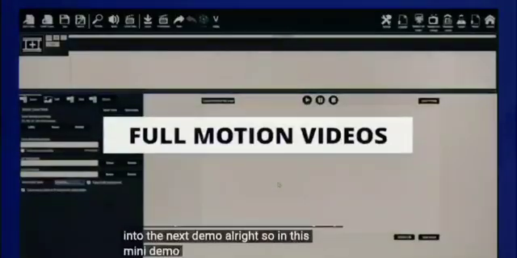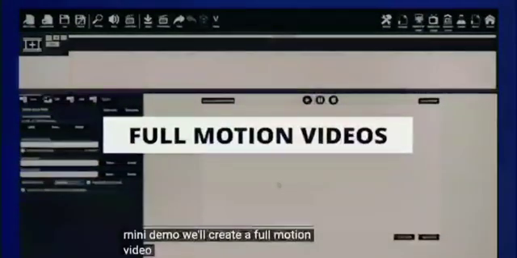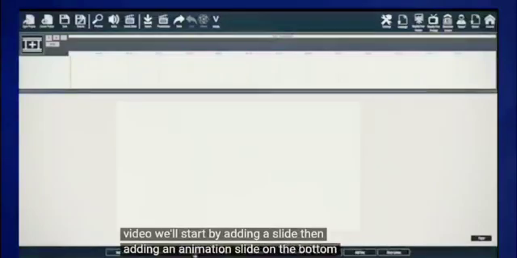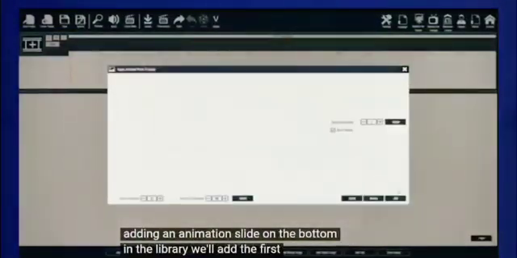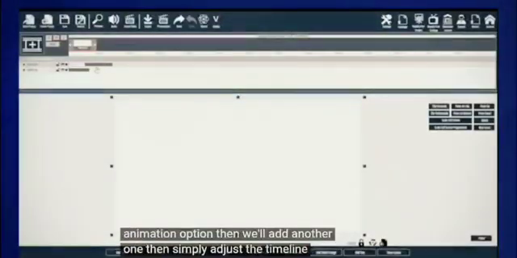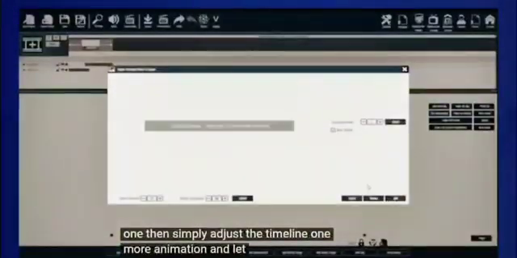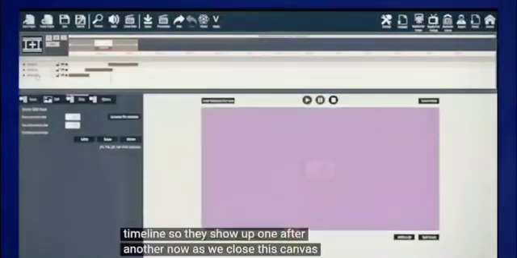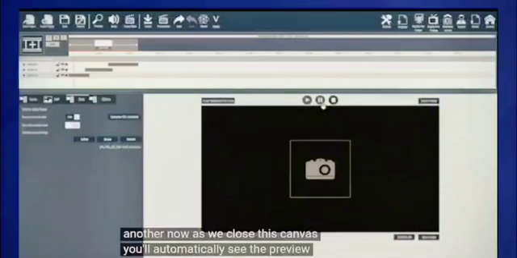Alright, so in this mini demo, we'll create a full motion video. We'll start by adding a slide, then adding an animation slide on the bottom. In the library, we'll add the first animation option, then we'll add another one. Then simply adjust the timeline, one more animation. And let me edit the timeline so they show up one after another. Now, as we close this canvas, you'll automatically see the preview start to appear.